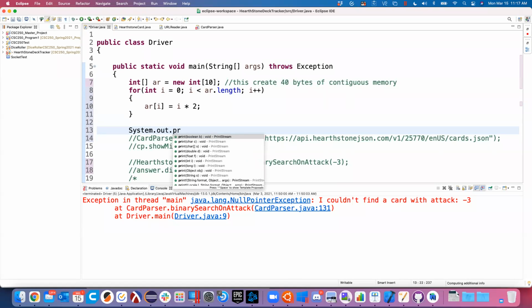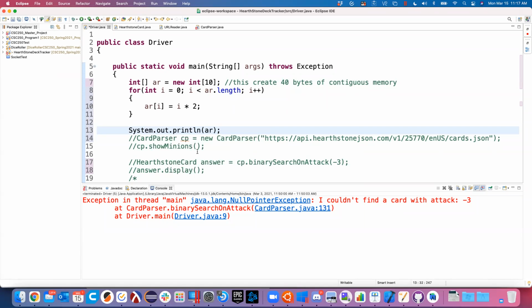Now if I do a System.out.println of AR, what should the output of this program be? Turkey bacon. Close. But now that you spoke up, why don't you answer the question? What's the output of this program going to be? The contents of AR times 2. Please actually look at the code.